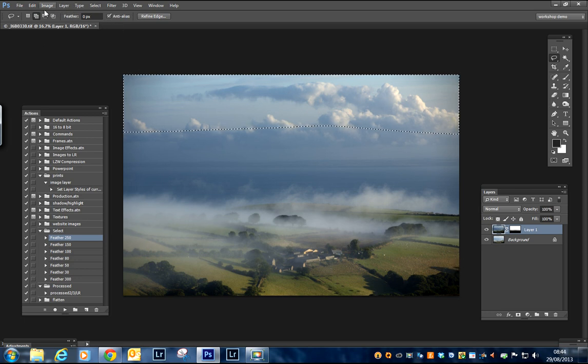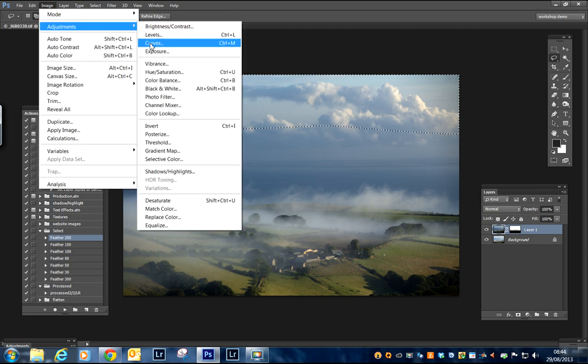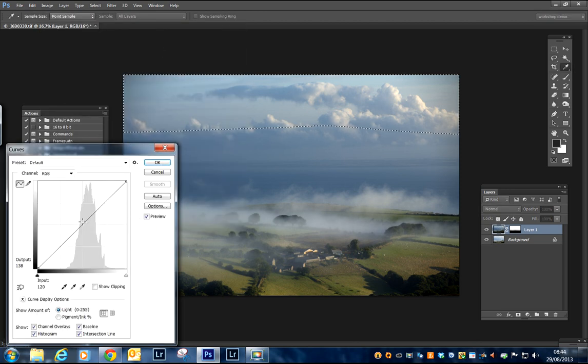Okay, now I'm going to go Image, Adjustments, Curves again, and just tweak that top part of the sky a bit more. What I'm going to do is bring in the dark point a touch, which will have the effect of enhancing the contrast. Darken that down. I can go too far, it's going to look too much. I reckon about that is right. What do you reckon?